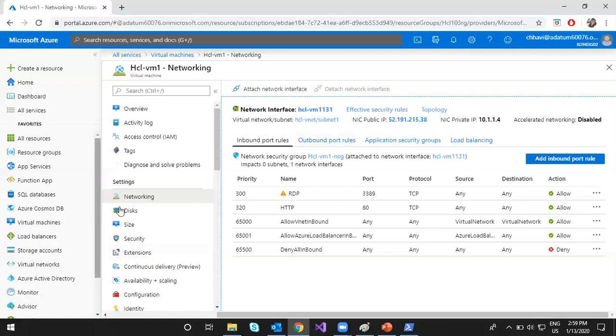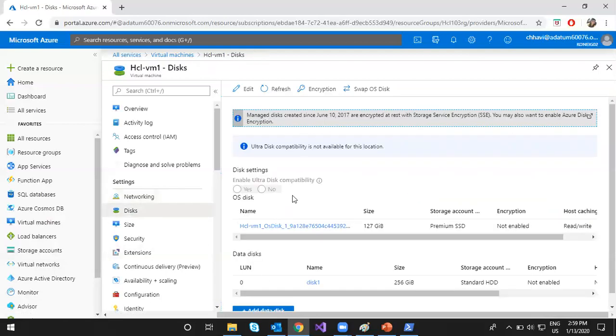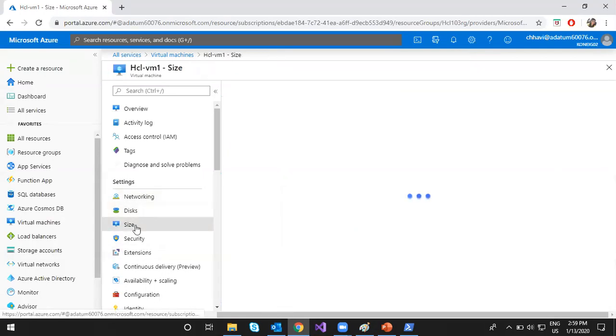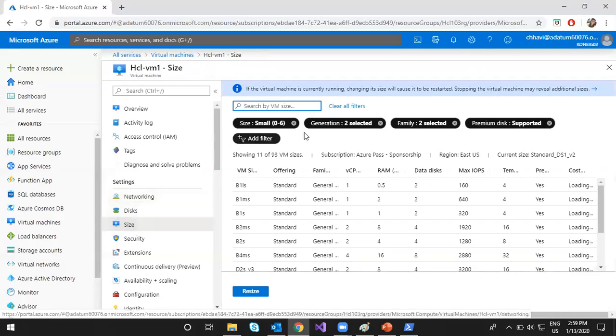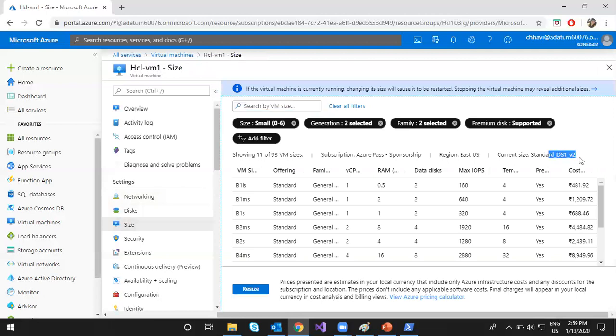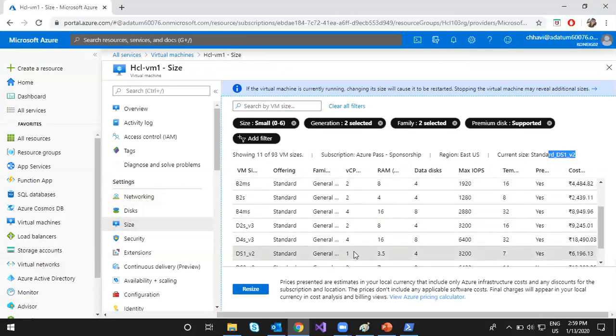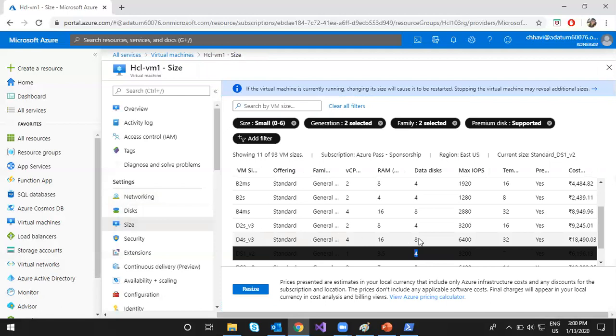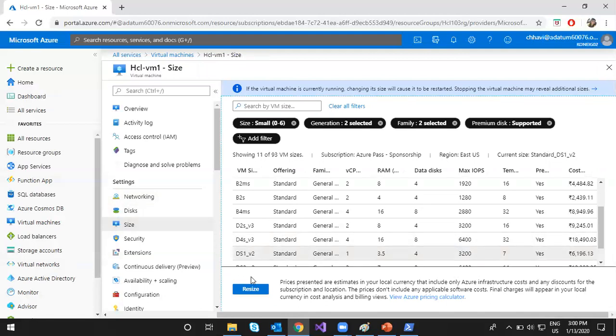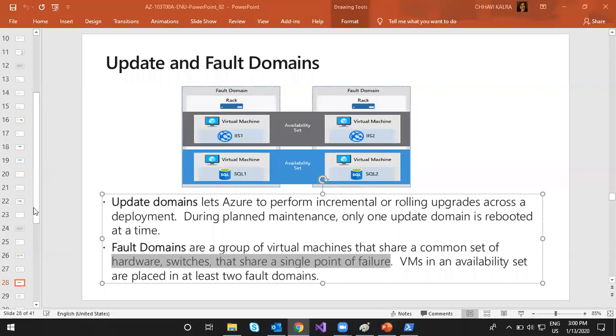And you have the disk section. You can add not as many disks as you want, but the number of disks which your current size allows. My current size is Standard DS1 v2, so it allows me 4 data disks, right? This particular configuration. So if you want to have more than that, you might need to change the size of the virtual machine. Okay. And let's see what else we have.